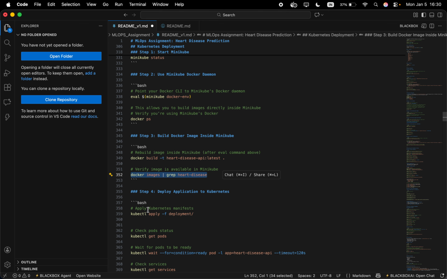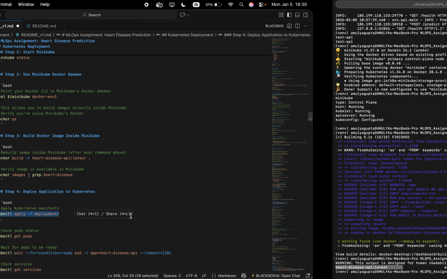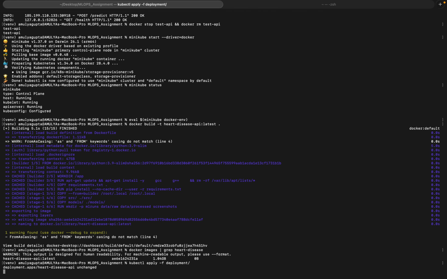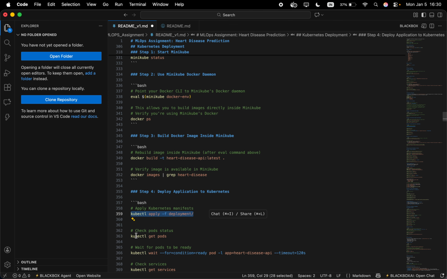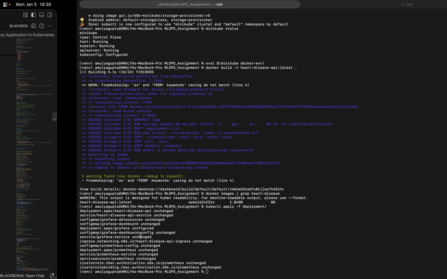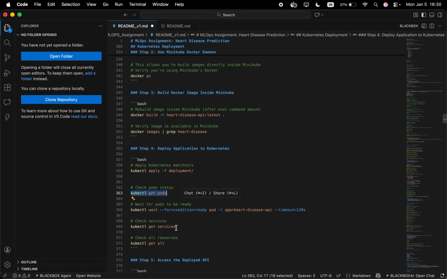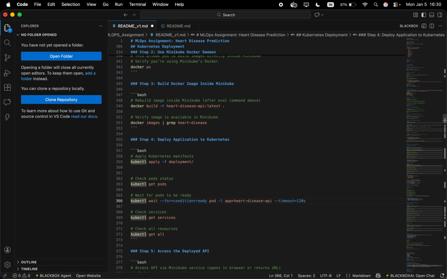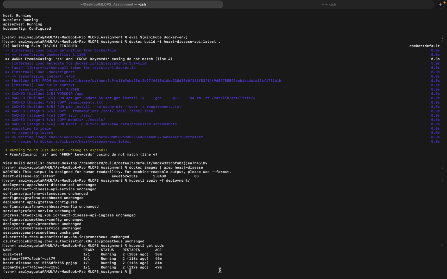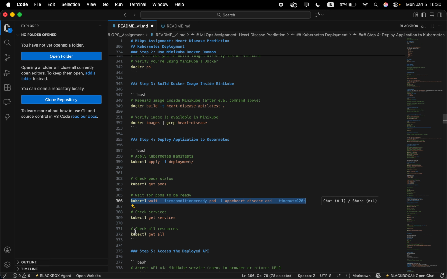Kubernetes manifests define the deployment and services, ensuring scalability and fault tolerance. Now let's apply Kubernetes and deploy all the pods. As you can see, the pods are currently running. Let's wait, and then let's get all the pods and get all the services.